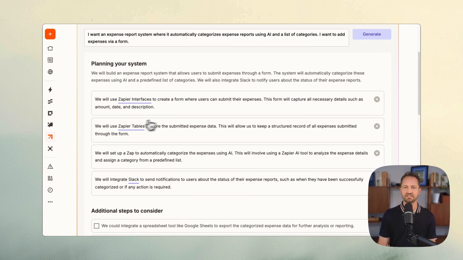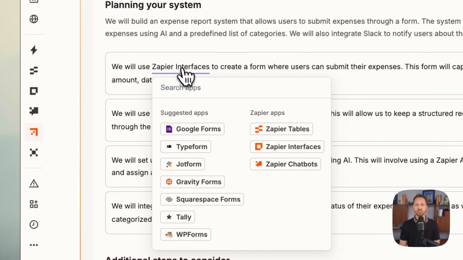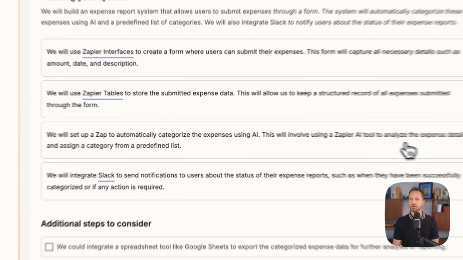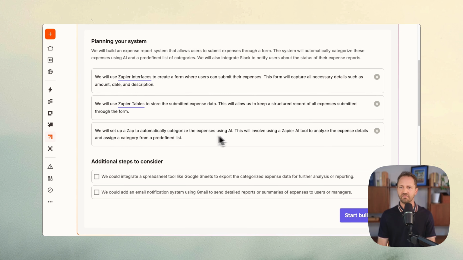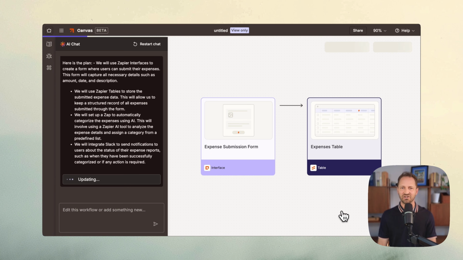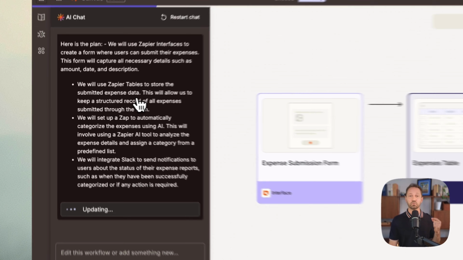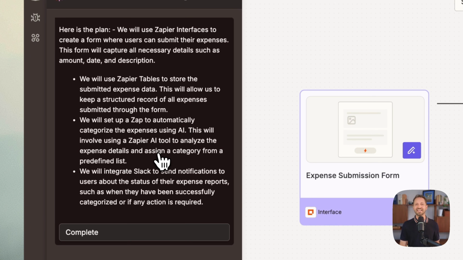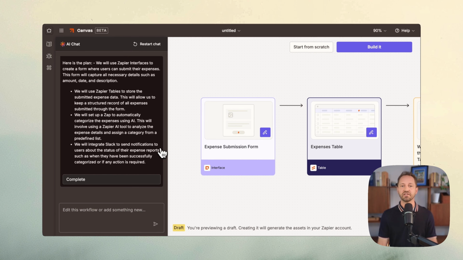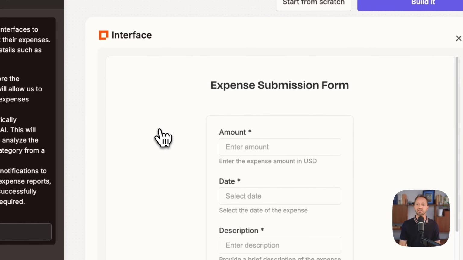Using interfaces, tables, we can swap out different apps if we want to change this to another form app. Right now, let's remove that. Everything else looks good. Let's start building this. Right away, we're going to see an AI chat in the sidebar telling us what the plan is, the context around building this, and once it's drafted, it'll say complete. We want to look at the form, we just click view asset.